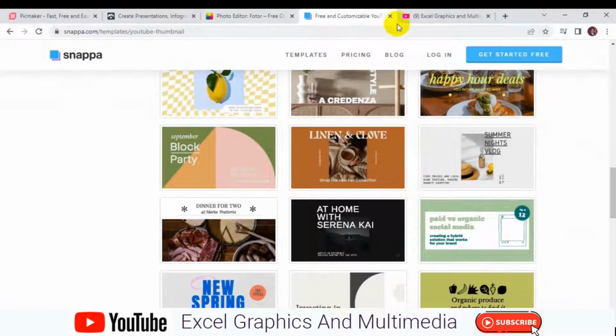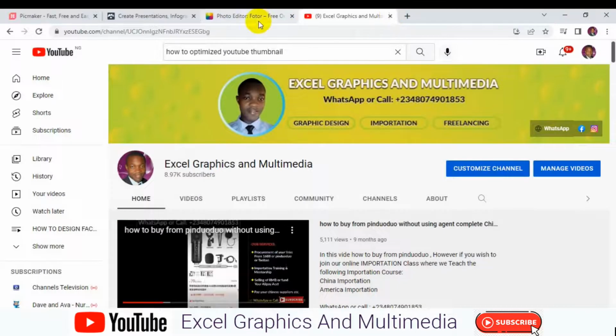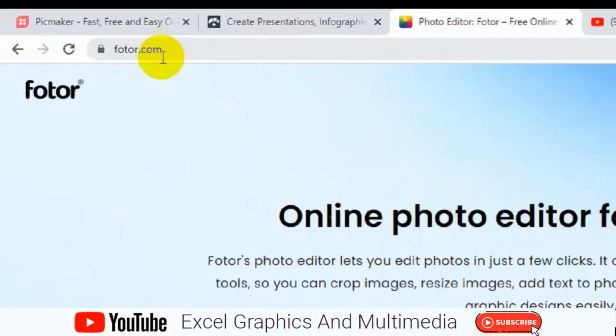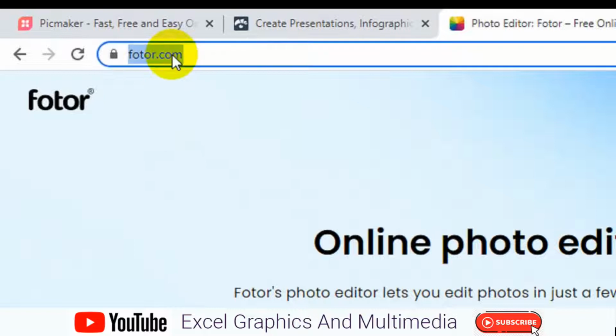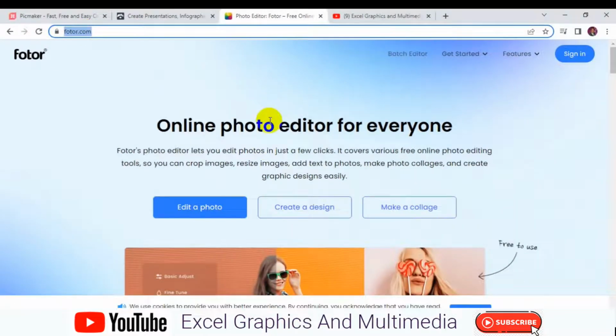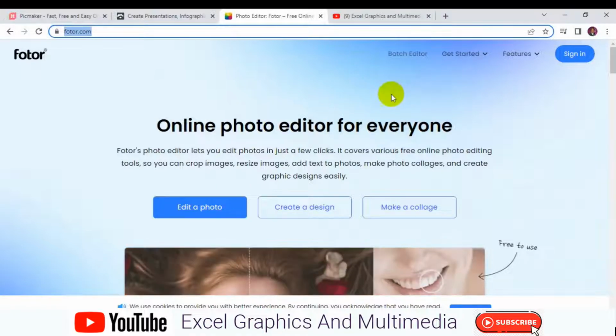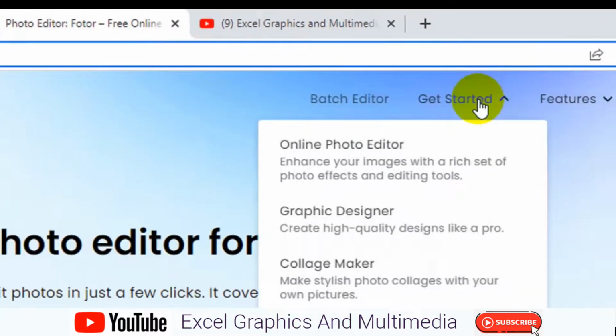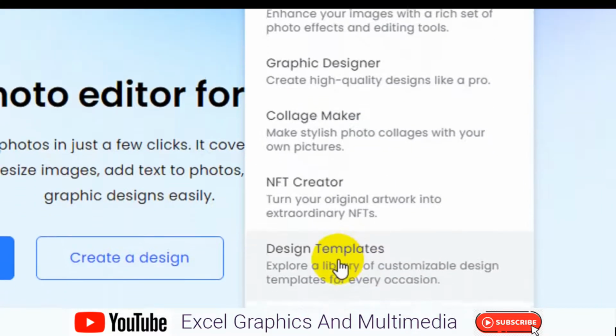So let's take a look at another one I have for you guys as far as free thumbnail generator is concerned. Another one here is photon.com. This website also offers thousands of free YouTube thumbnail ready-made templates that you guys can use to edit and add your own personal custom design. So when you visit the site photon.com, all you have to do is to navigate to get started, come to design templates right here.